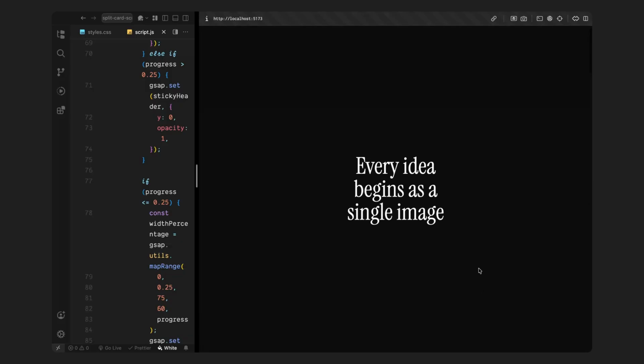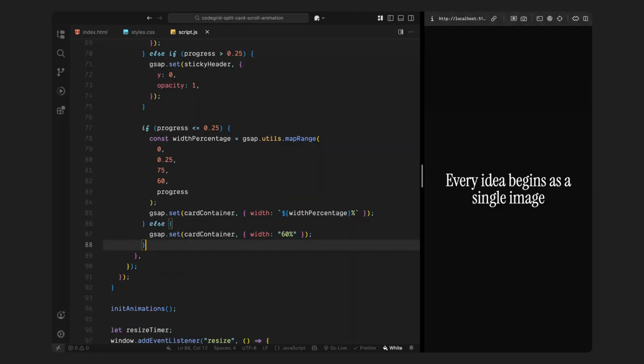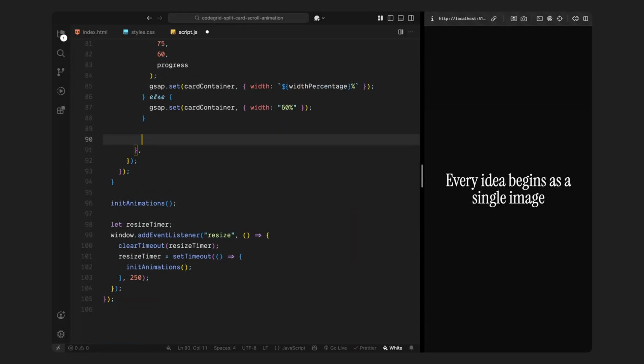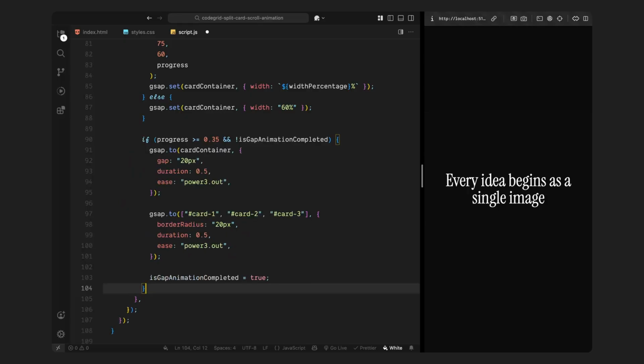Next, I want to introduce a visual change that makes the cards feel more distinct and independent, like they are separating from a unified block into individual elements. So at around 35% scroll progress, I'll run two things, but only once. First, I'll animate the gap property of the card container. This increases the spacing between all three cards, pushing them apart horizontally. This helps break the tight, single block feel from earlier and starts to give them more presence.